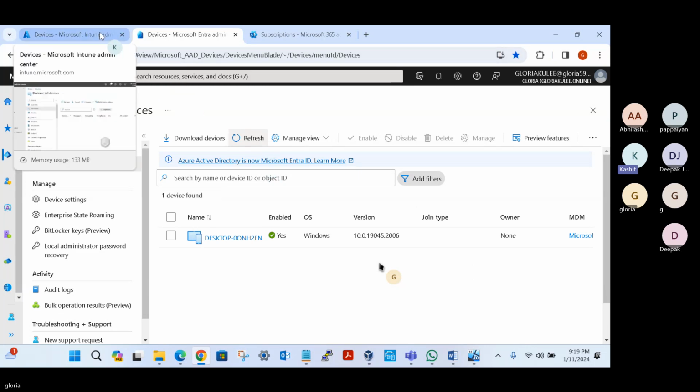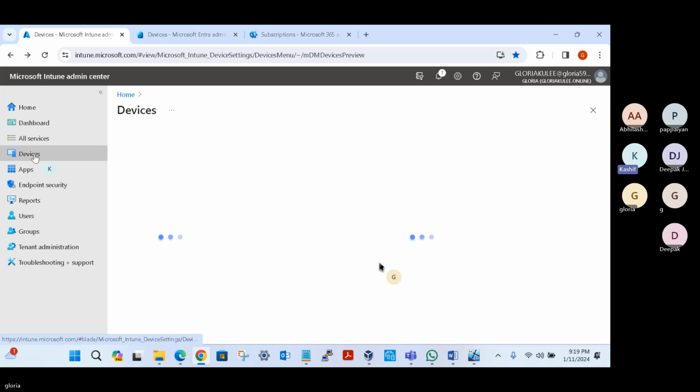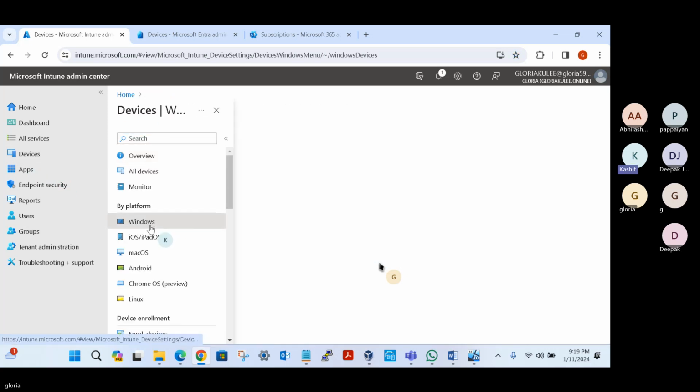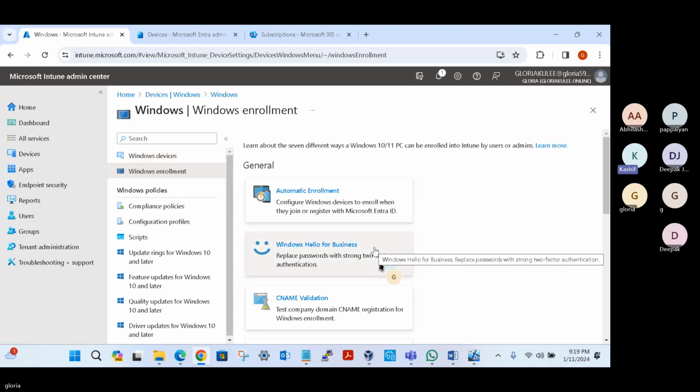We don't have to manually enroll the device to Intune. So as soon as the device is joined to Azure Active Directory, the device should be coming up in the Intune portal, which we have not seen. This is the kind of scenario we generally see in organizations. We enable that feature. In order to do that, we go to the Devices section, then Windows, and then Windows enrollment. Right now it is disabled.